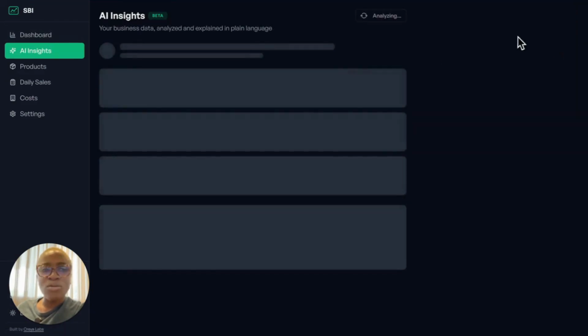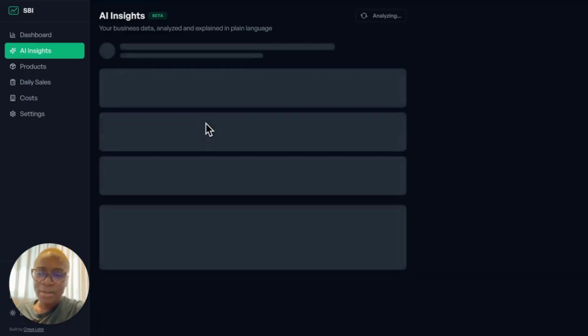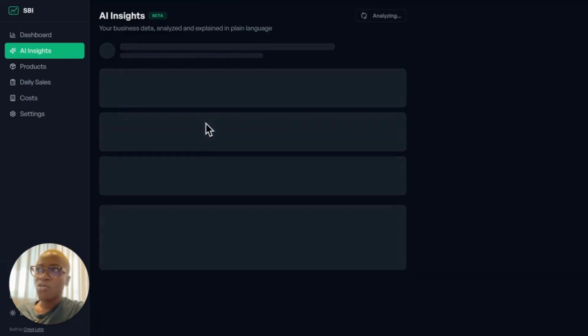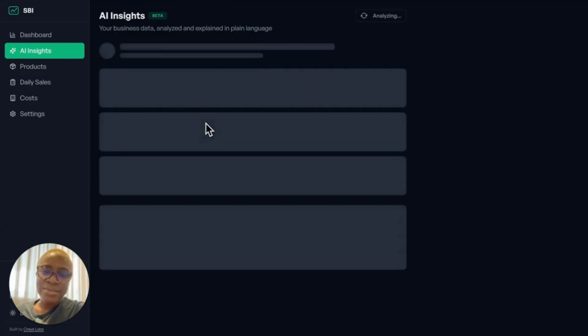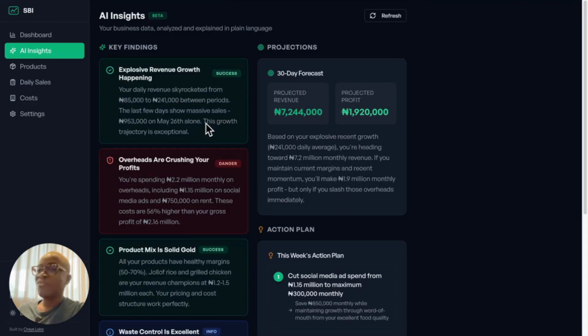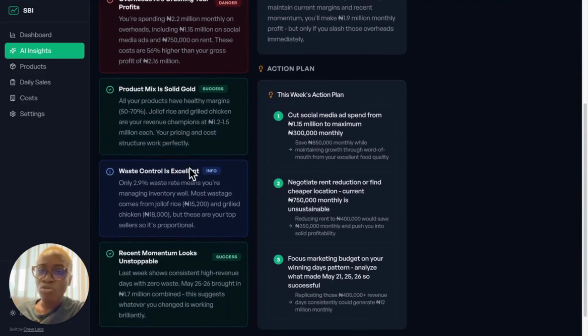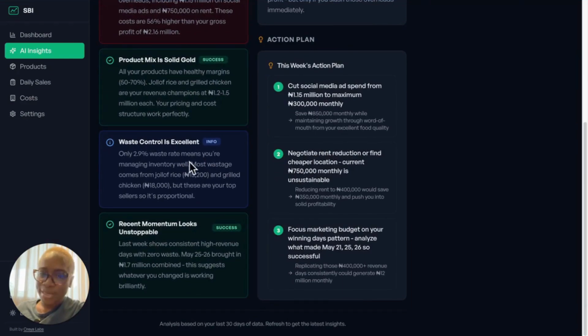Now, when you click on the button right there, it brings you to the AI Insights page. On the AI Insights page, we've taken that data that you have provided, that's your daily sales and your cost, and then we've made sense of it in such a way that you would understand it in plain English. No plenty dashboards. So you can see that you have an explosive revenue growth because of the numbers I added. You can also see that your overheads are really high. Your product mix is also good. Waste control is excellent.